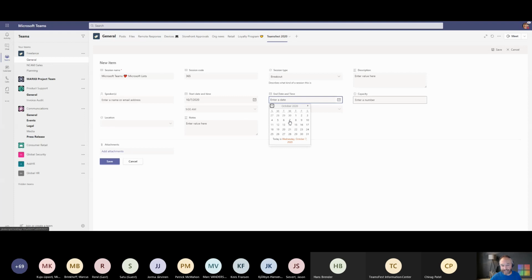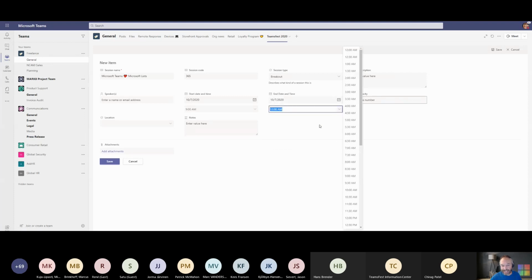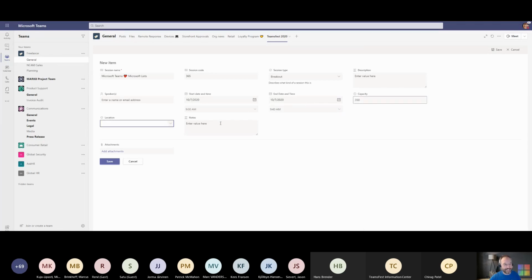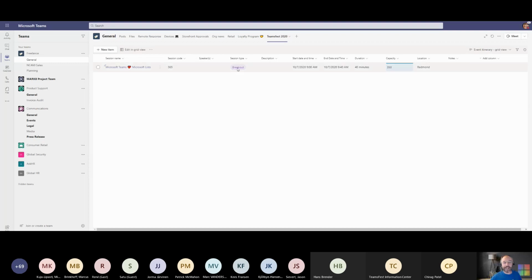I'll give it an end date, and then we will move on just so that you can see some of what then gets created automatically for me. And we'll say that we're currently at the capacity of Teams 350, and we'll say that I'm coming to you live from Redmond. When I save this down, similar as you saw me before, it's going to automatically pick up some of the color formatting that was there with the choice field.